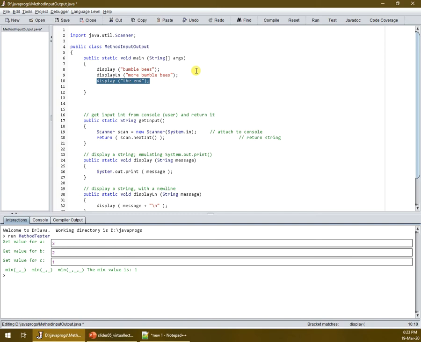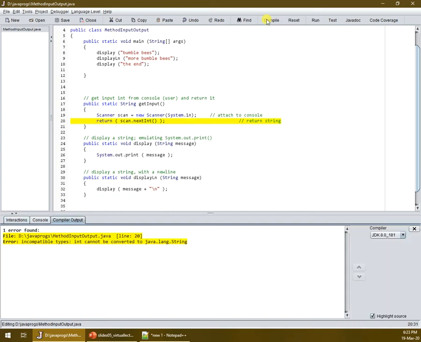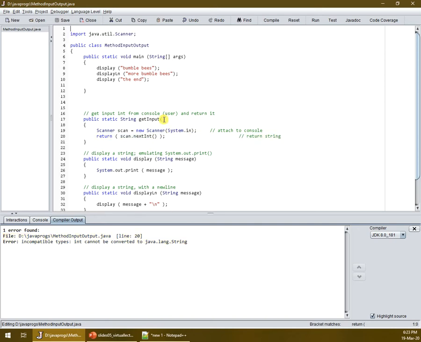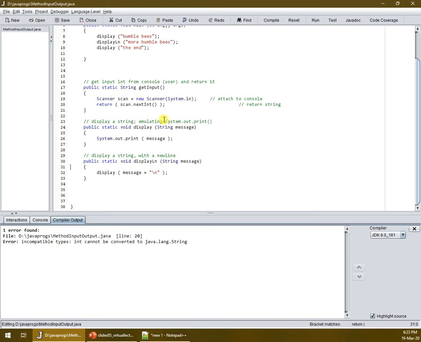So let's see if this even compiles. Okay, what am I missing here? Oh, well, we've got the scanner class and so on. So I've got to fix that. So let's see, int can be converted to a string, so I need to change that to an int just to let it compile.